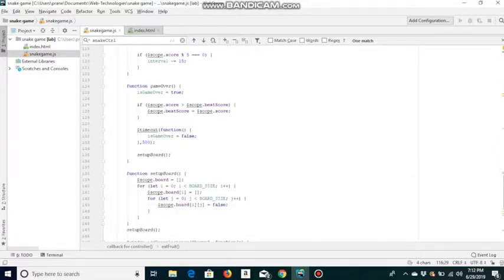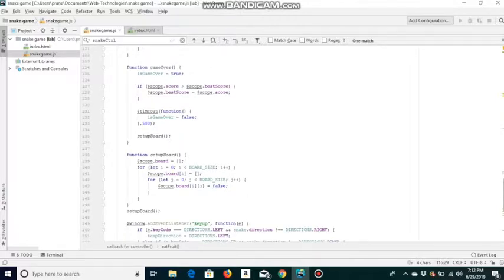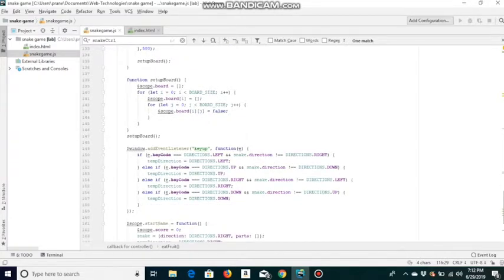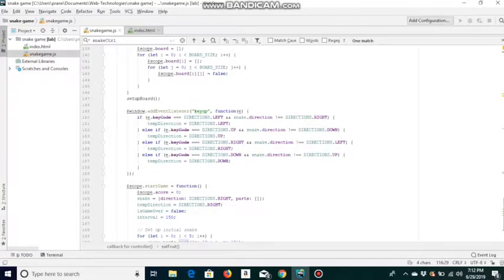And this is the timeout function. We have given some interval. And this is for setting up the board. And these are the add event listener. That means we are adding some events to this function.